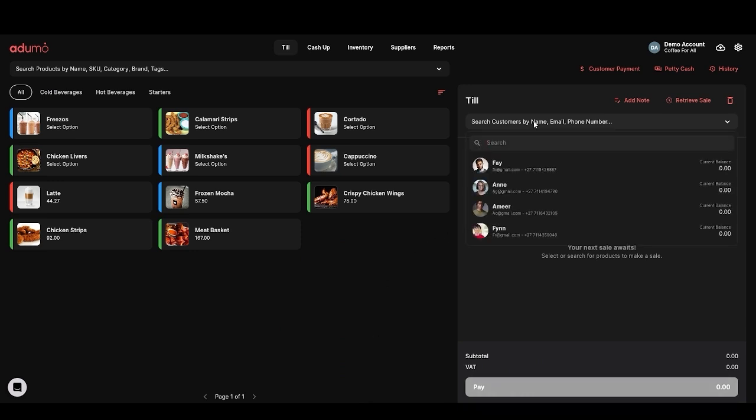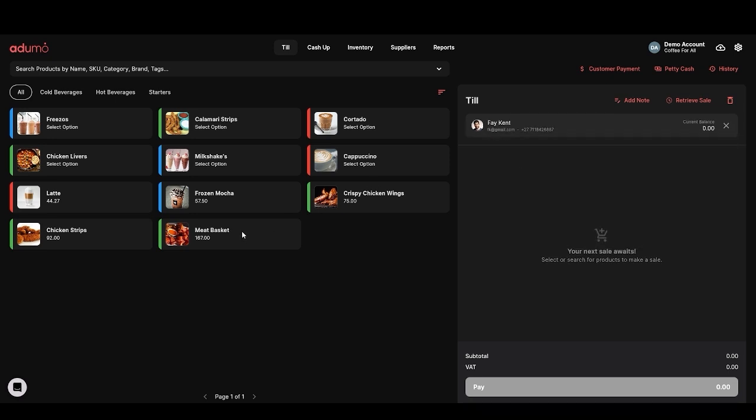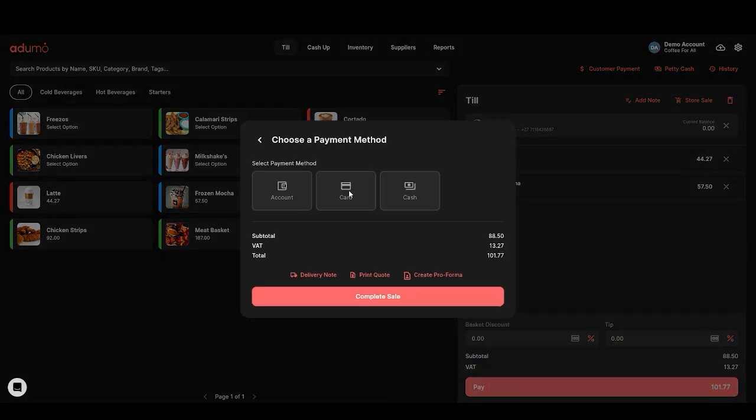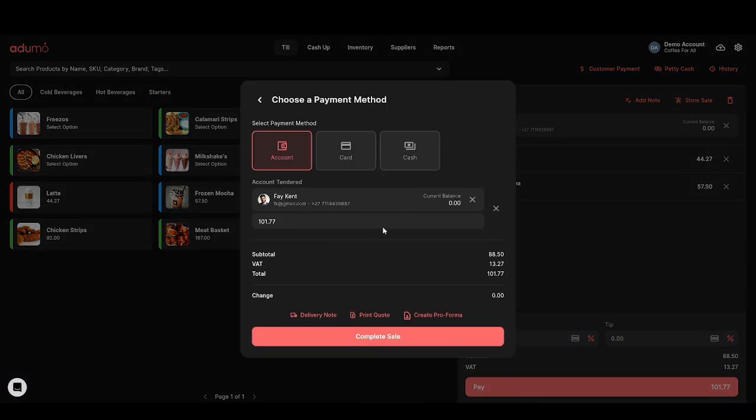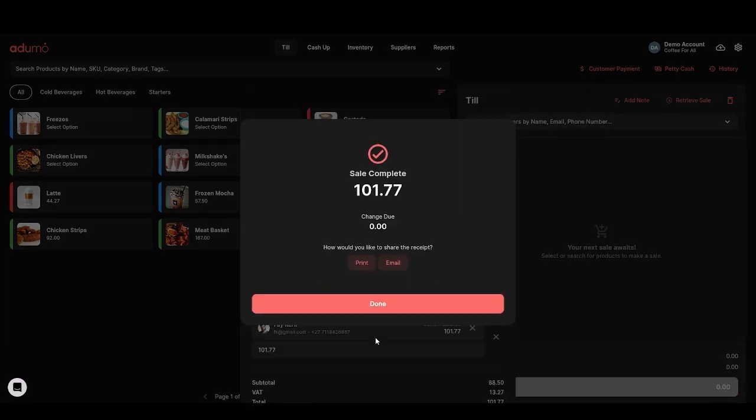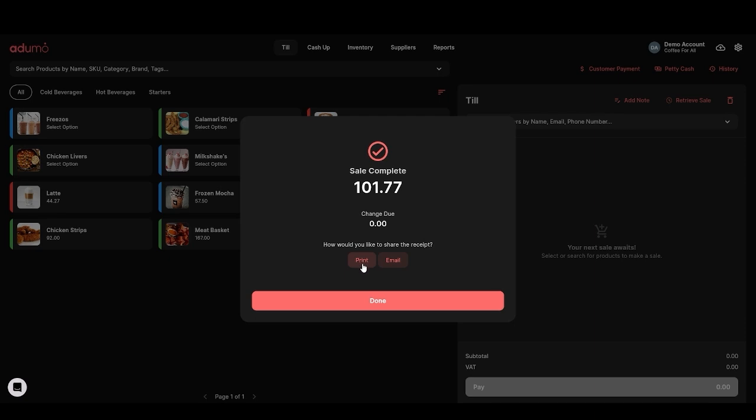Here you can also add it by customer. So let's say, for instance, this is going to be the customer. He wants to order these two products. Then you're just going to click on pay, then account, because let's say this is going to be an account customer. Then you say Complete Sale. Then it's also going to give you the option for print and email.